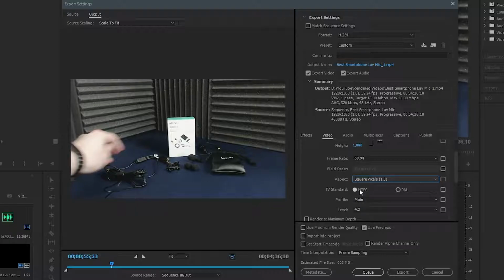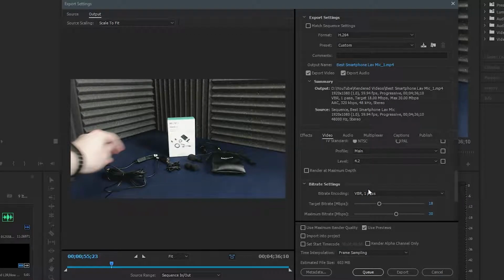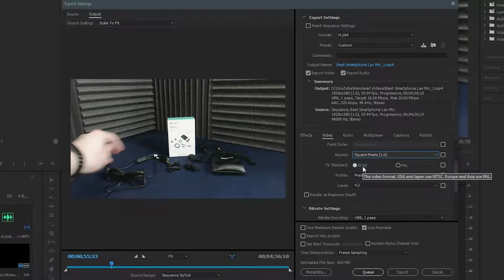TV standard, I set mine to NTSC because I live in the US. These are standards for the US and Japan. PAL is for Europe and Asia. If you're in the US and Japan, use NTSC. If you have a problem with it, you can try PAL and vice versa.